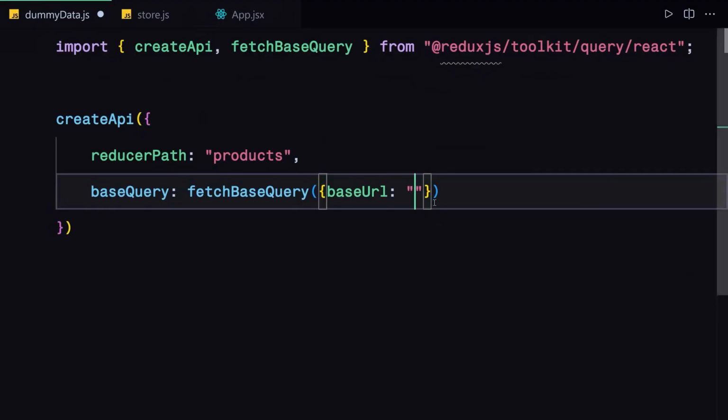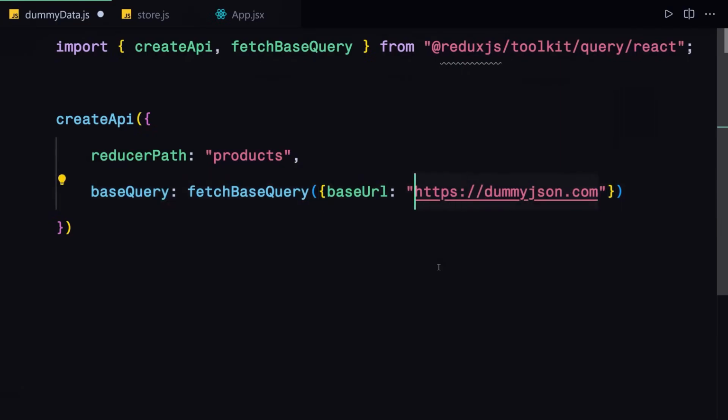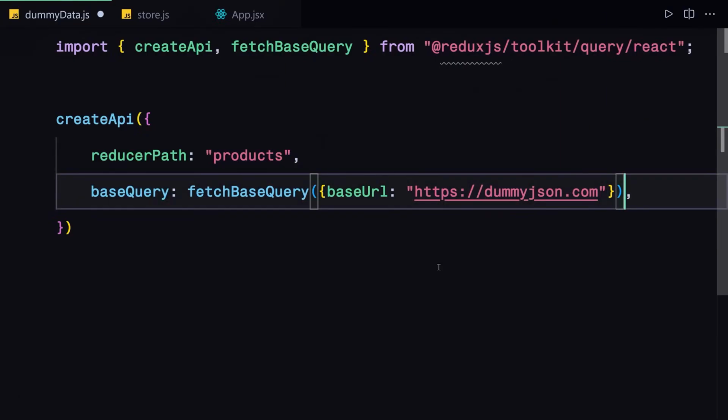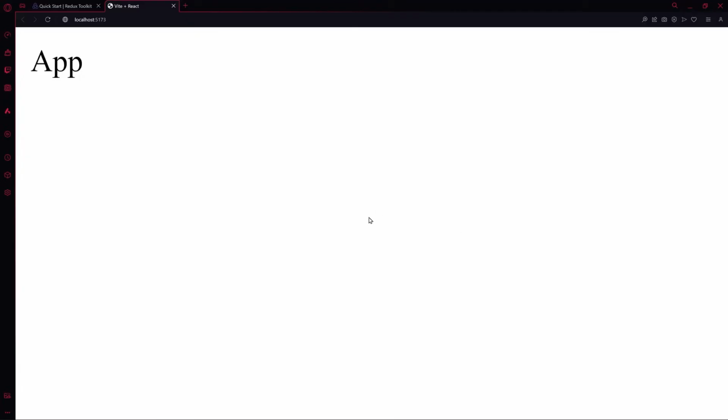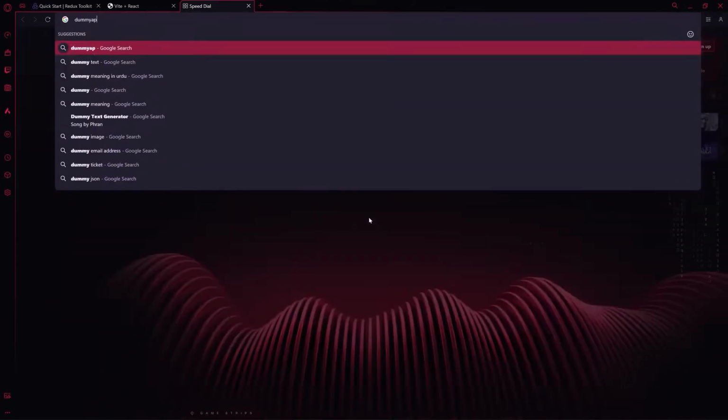So now let me place the link of that. We are going to be fetching our data by using this dummy API. Okay, so now let me provide a comma, and then here we just have to provide our endpoints, like from which specific URL we are going to be grabbing our data. So now let me show you the documentation of the dummy API.